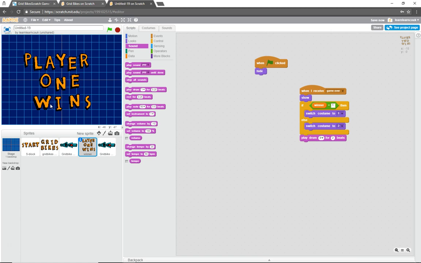You could have a system whereby as the game goes on, they could speed up slightly. That would be one way of making it better. You could change the colours of your bikes so they have different colour bikes. You could also have a system where they pick their own colour, maybe. Well, that'd be quite difficult. But there it is, a nice, simple grid bikes game.